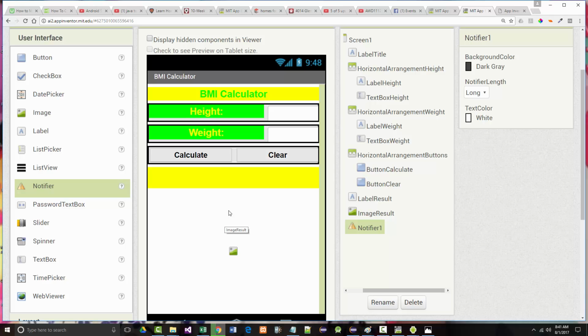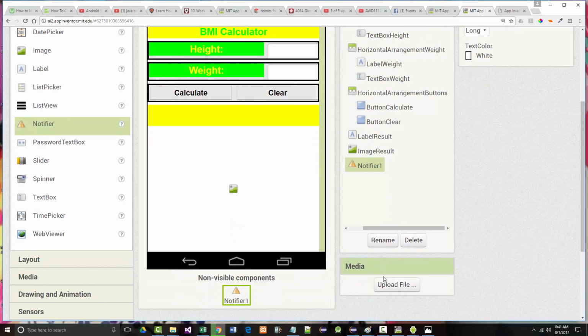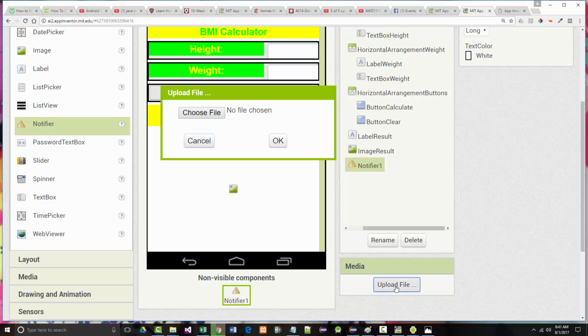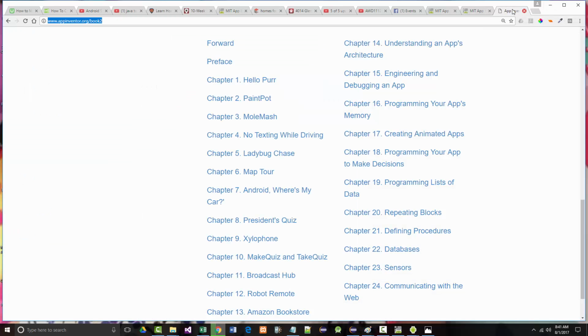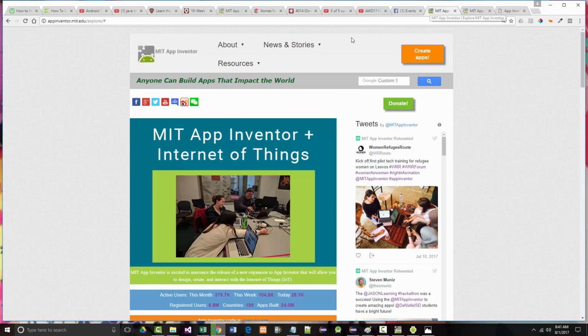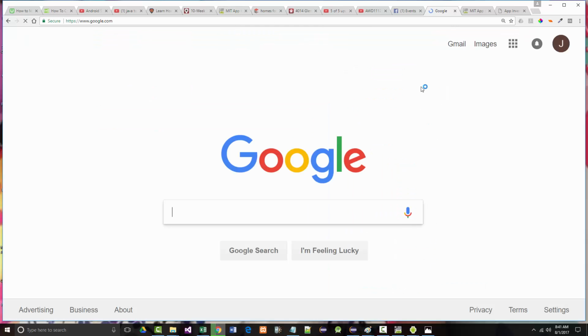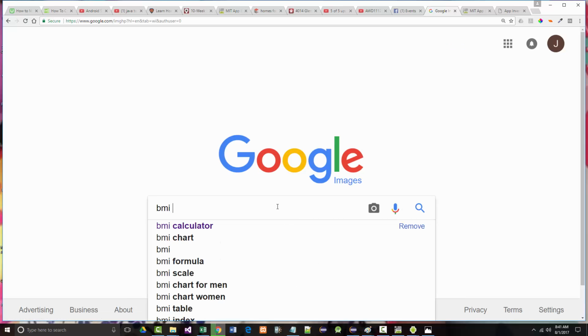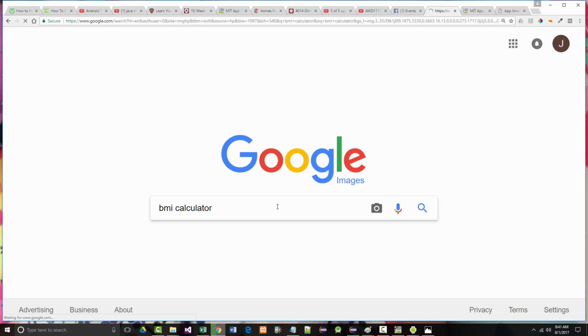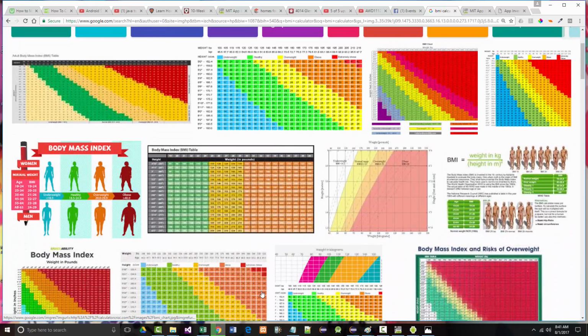But what I'd like to do is put an image in there. All right. So how do I do that? Well, I'm going to upload a file. All right, but before I do that, let's go find something. Well, let's find a file that we can upload. So I'm going to go over to Google, and let's go to Google Images, and let's type in BMI calculator. And let's find one we haven't used before.